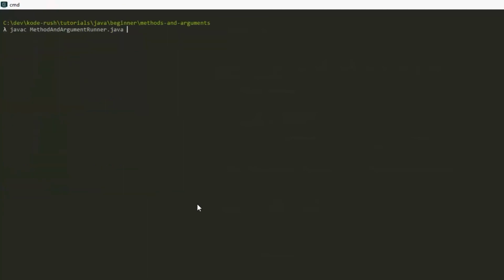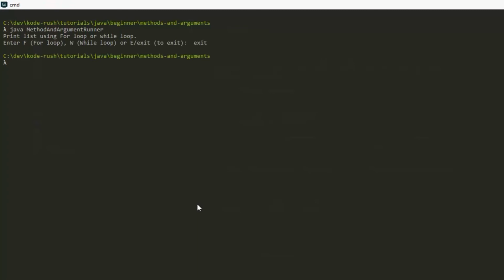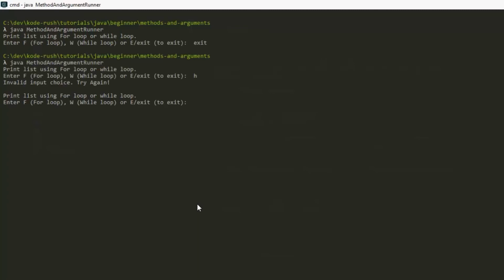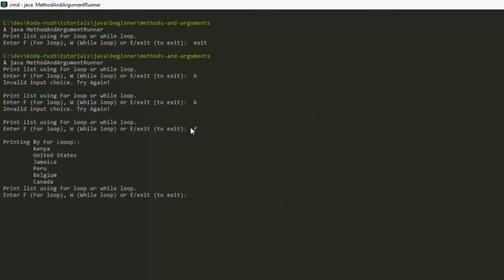Let's try that again. This time I'll type exit to exit. Let's run it again. This time I'll type H. Again, it's going to prompt the user for the input. So let's try K. It's going to prompt the user for input again until they've entered a valid input. F, prints by for loop. E, exit.